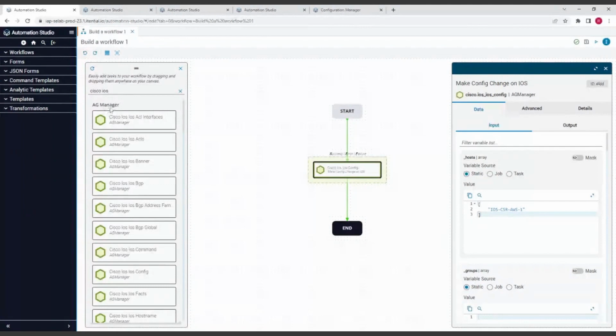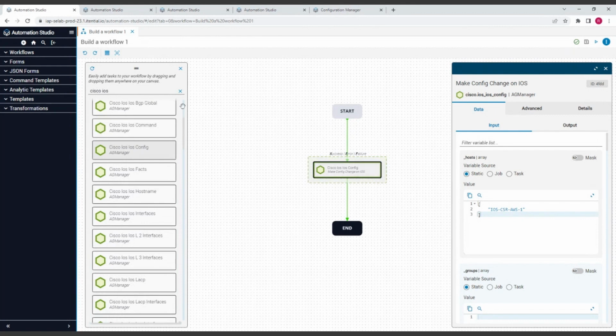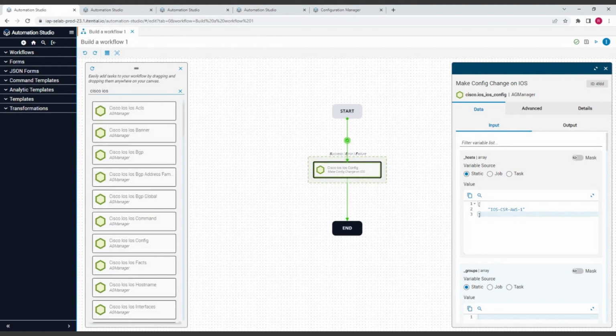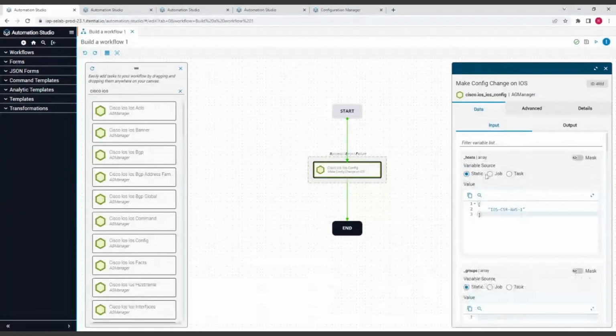If it's a CLI device, Automation Gateway Manager is going to give you a lot of the tasks that you need, so you can search for that particular network operating system or vendor name, find it in Automation Gateway Manager, and then you can start to double click it and go into the variables and start filling them out statically as the first part of your test. Is this going to work? Is this the way I need to feed this data into this particular task?